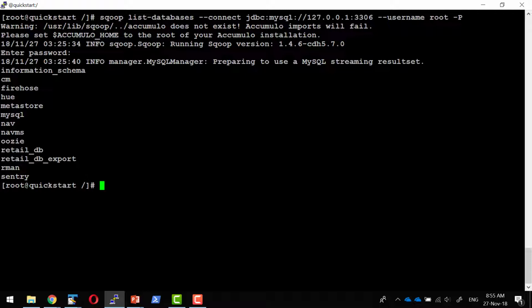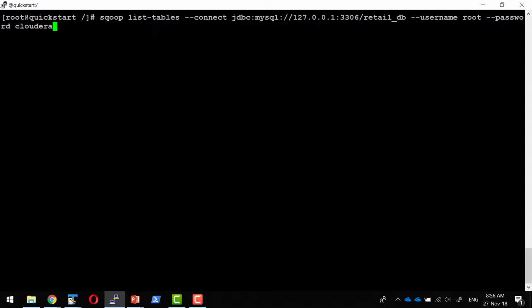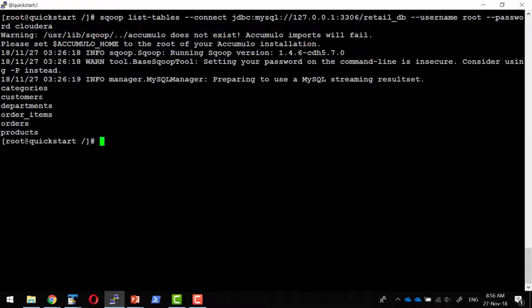Now let me check what all tables are available within this database retail_db. I'm going to provide the command sqoop list-tables. That's going to list all the tables within the database retail_db by connecting to the database running on this particular host and port using the username root, and the password I am providing in the command itself as cloudera, so that it doesn't prompt directly. It will make the connection and it's going to list the tables available within it.